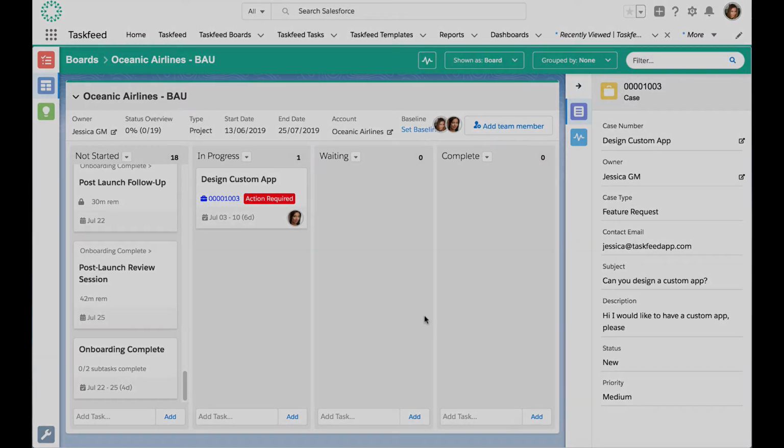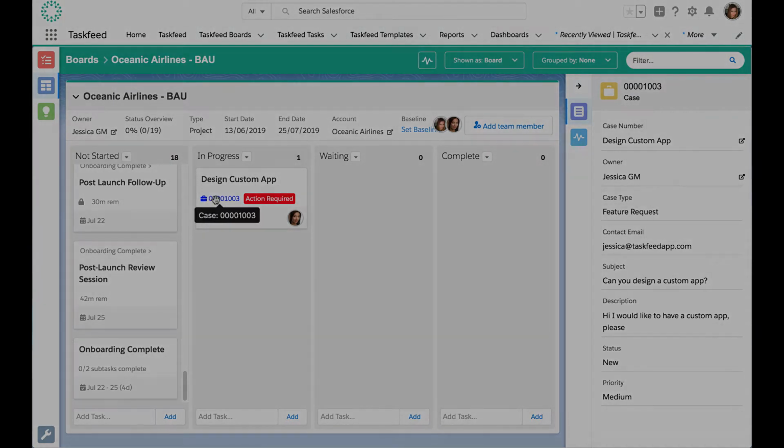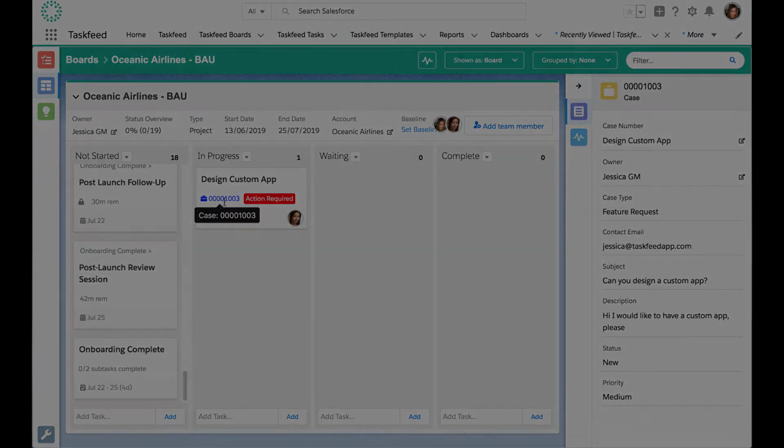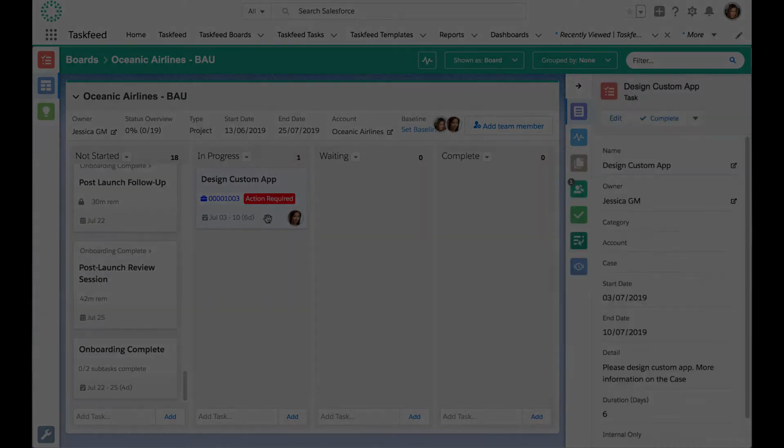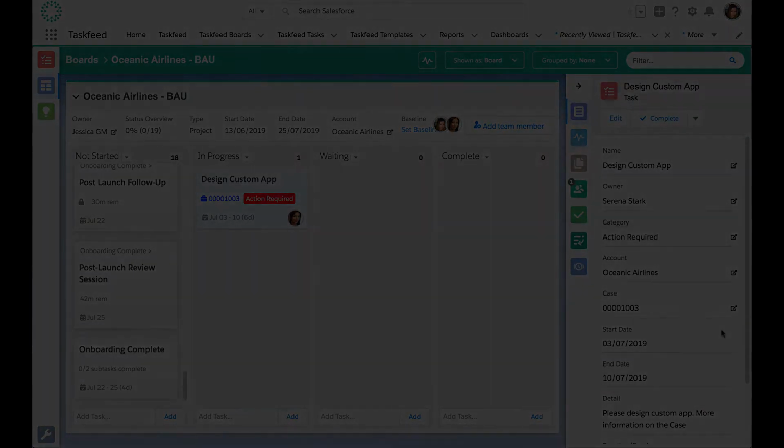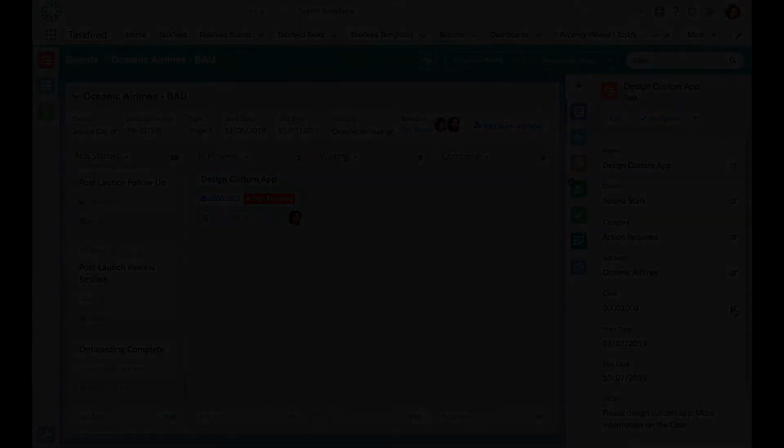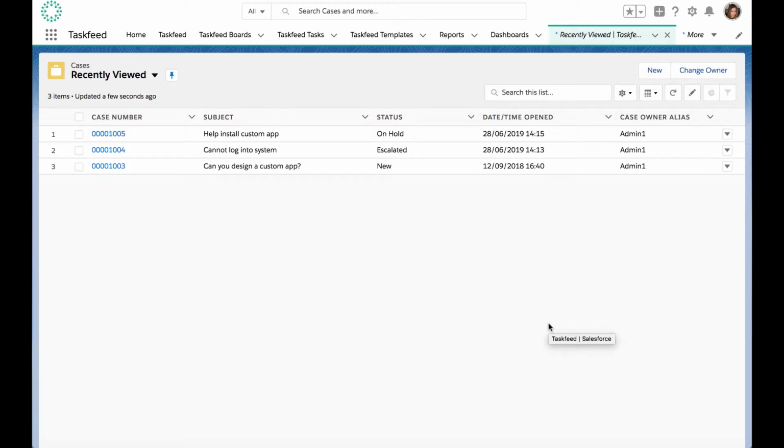Now for my next trick, I'm going to show you an example of a Taskfeed task that I'm going to create from a case, but instead of putting it on a board that is associated with that account, I'm going to put it on a board that I monitor support requests across many different accounts. So I'm here in Salesforce in my case related list, and I'm going to select an existing case to create a task from it.